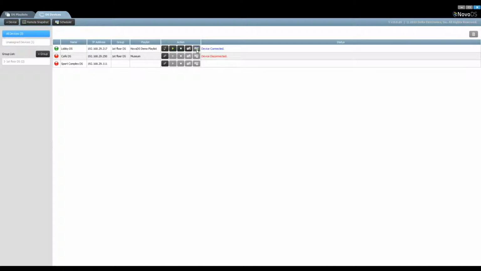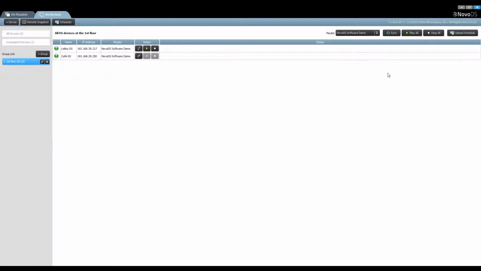Now we're ready to apply a schedule to a NovoDS device. Connect the device first and then apply the schedule by selecting from the drop-down list. Similarly, you can apply a schedule to all devices in a group.